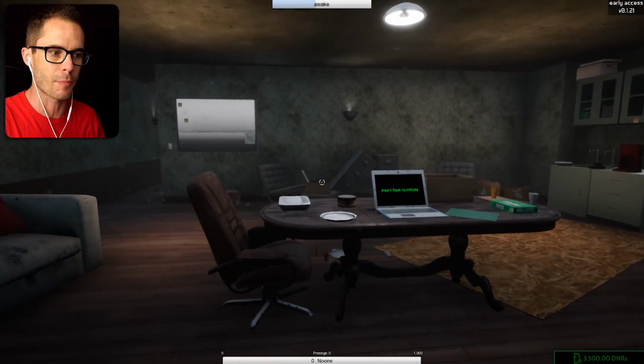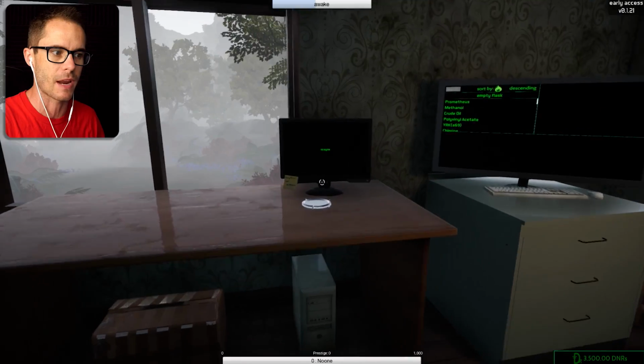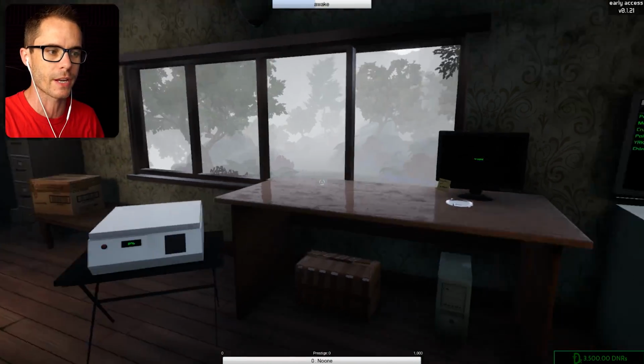Maybe damage some of our property with some acids and things like that and just see what happens. This is going to be pretty cool, all right? We're going to try it.